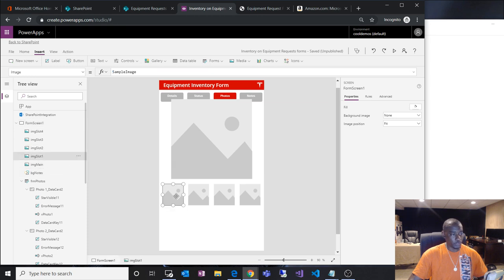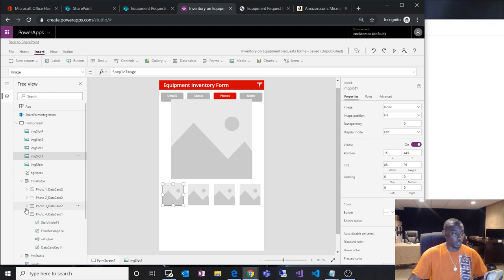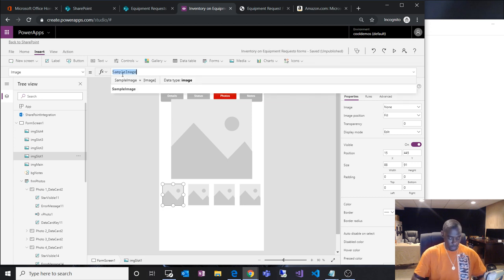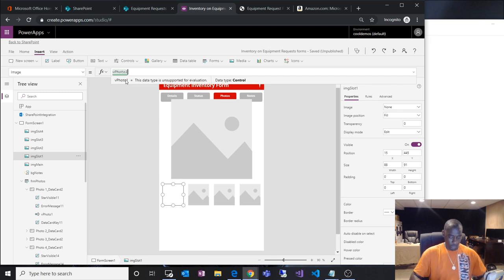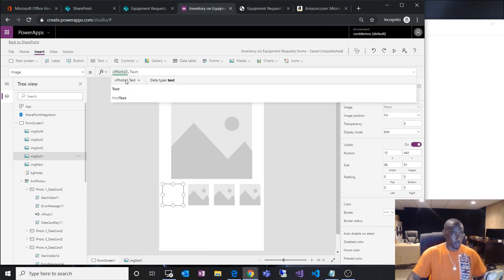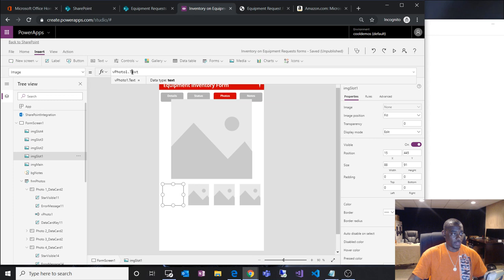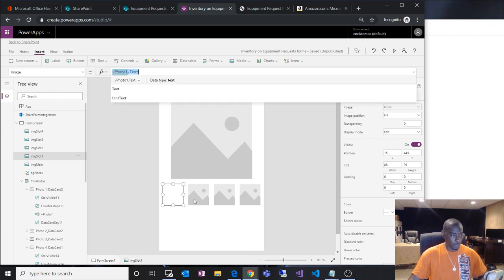The first thing we want to do is wire these up to use our photos. We're getting the photos from our shadow form, and the good news is that because we did that save bit, these are already named, because what we need is in that value data card that's renamed. So if I just do vphoto1 and .text, that's going to give me that value. Let me select that and copy it.